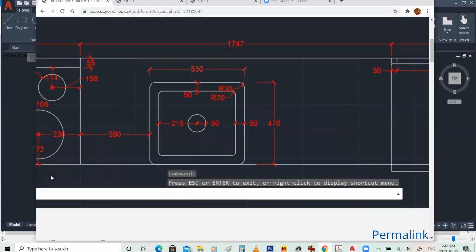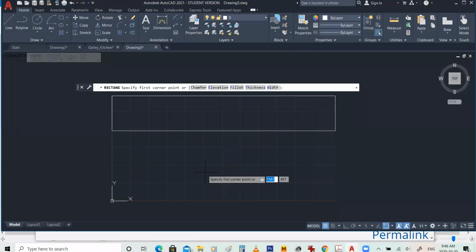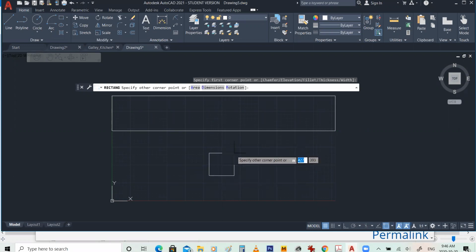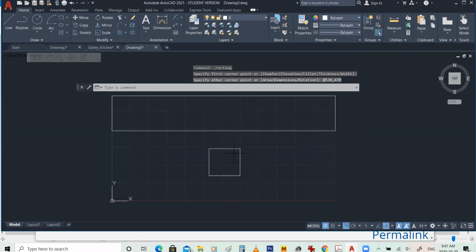Okay, so I'm going to go back here, and then I'm going to start putting the first corner anywhere, because I know that I'm going to later move the sink exactly to the midpoint of the counter. So I'm just going to click and drag. Now I need to put in the value for the x, which is 530. I'm going to press Tab on my keyboard and type 470 and Enter. Now here is the outline of the sink.